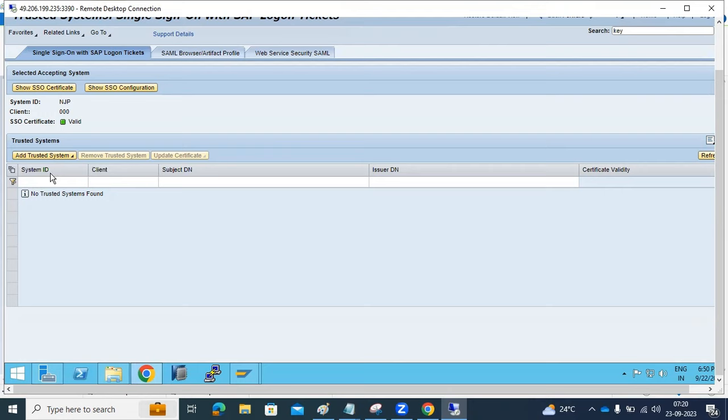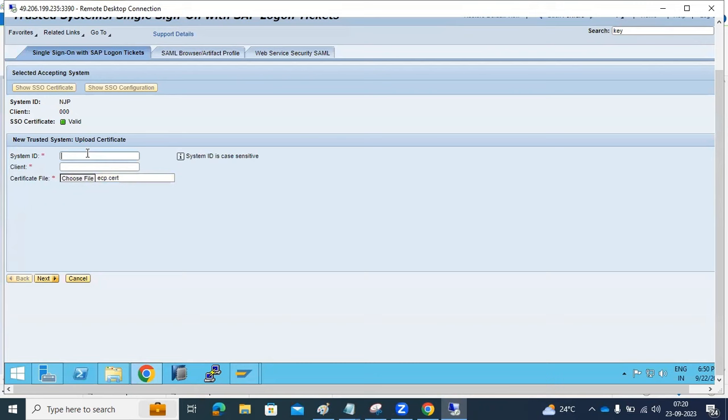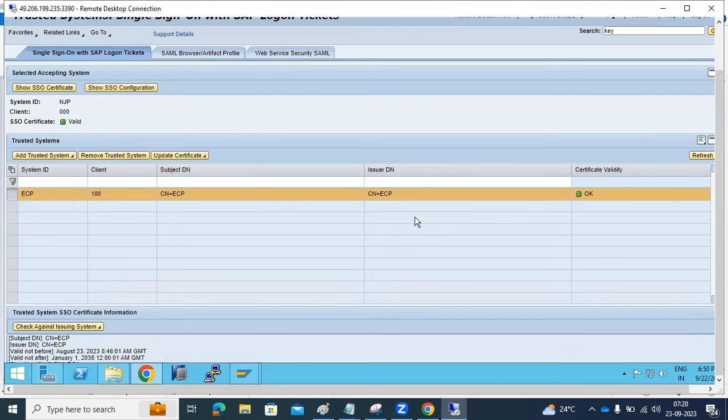Upload the certificate here and import it. What is the system? ECP. And what is the client? Client 100. Just click on the OK button and then the finish button. So the system is added to the trusted certificate list here.